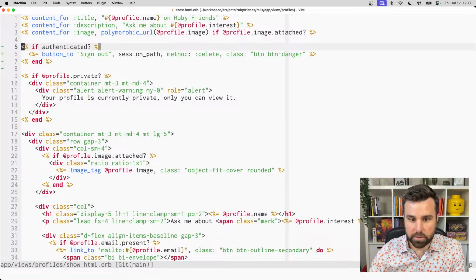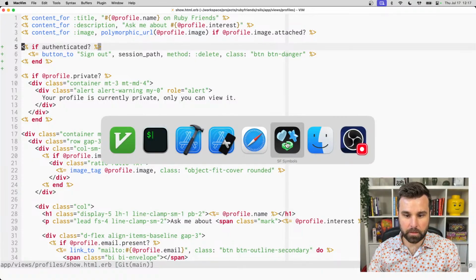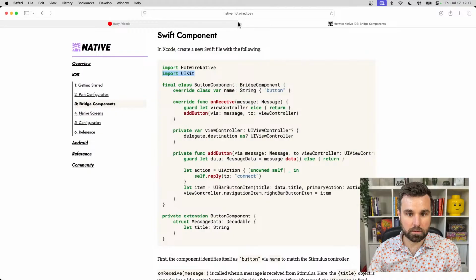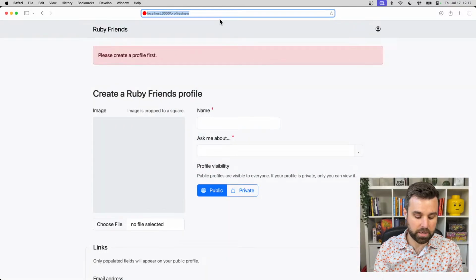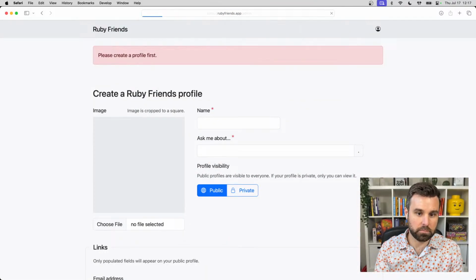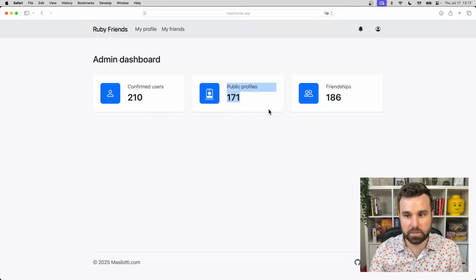Awesome. This is looking good. This is looking really good. Don't need SF symbols anymore. Don't need that. We're going to just see how many... Look at that. We got even more people as we're talking today.